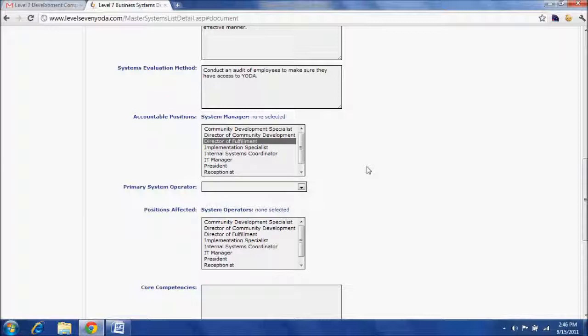Now, if we want to multi-select positions, we can go ahead and do that just by simply holding the control key down, or we can use the shift key to multi-select multiple people. So again, in this particular case, we just want the director of fulfillment.